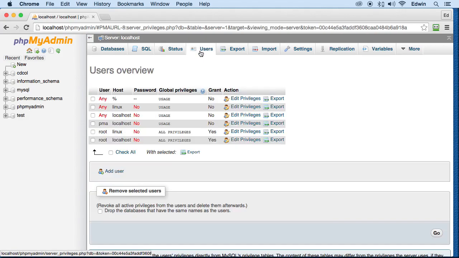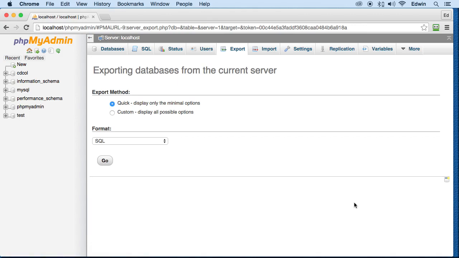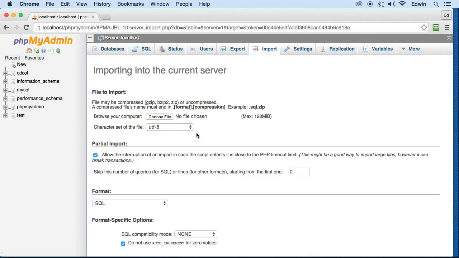Here you can check the users of the databases. It's going to have some default users with all privileges. We can also export databases here. Just in case you have a database, you can export it right here. When you select your database, you can go to export and it's going to select that database automatically. It's going to tell you we are exporting this database. You click, you get the file in the .sql format, and then you can import it to another database.